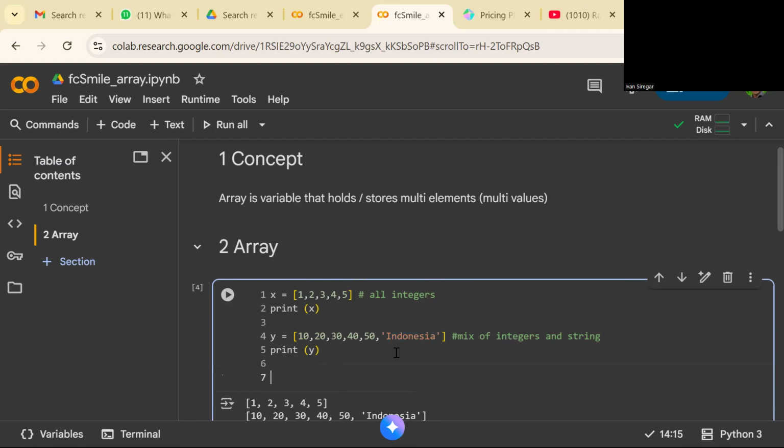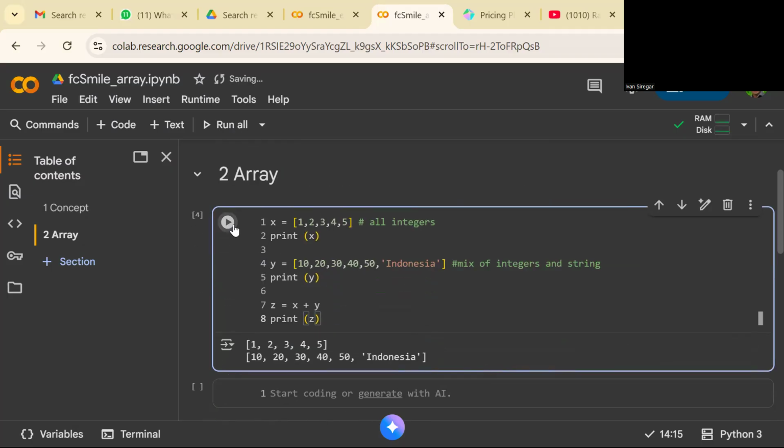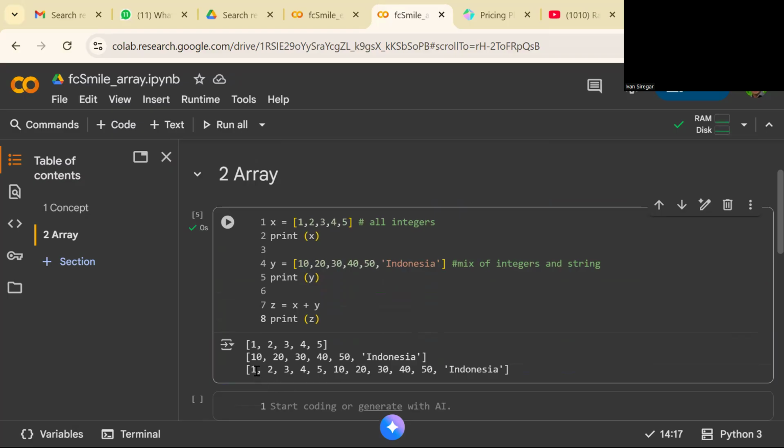Okay, so let's see what happens when we assign z with x plus y. When we do the construction of x plus y, what happens? And then we print z here. You can run, and it results in 1, 2, 3, 4, 5, followed by 10, 20, 30, 40, 50, and then Indonesia.